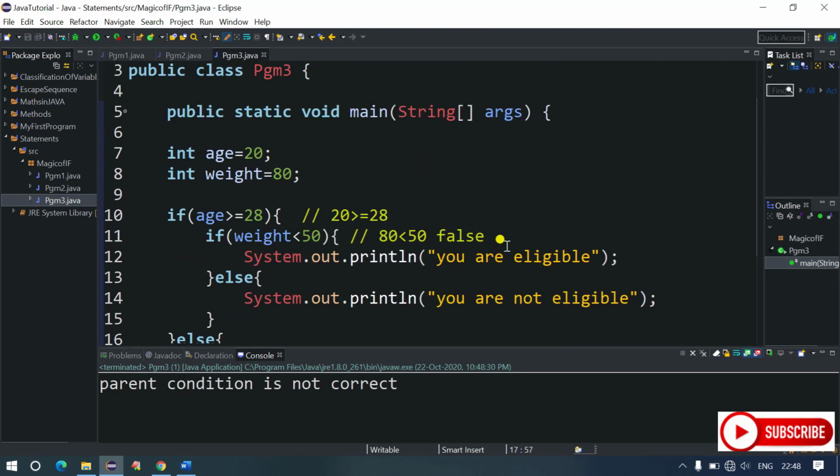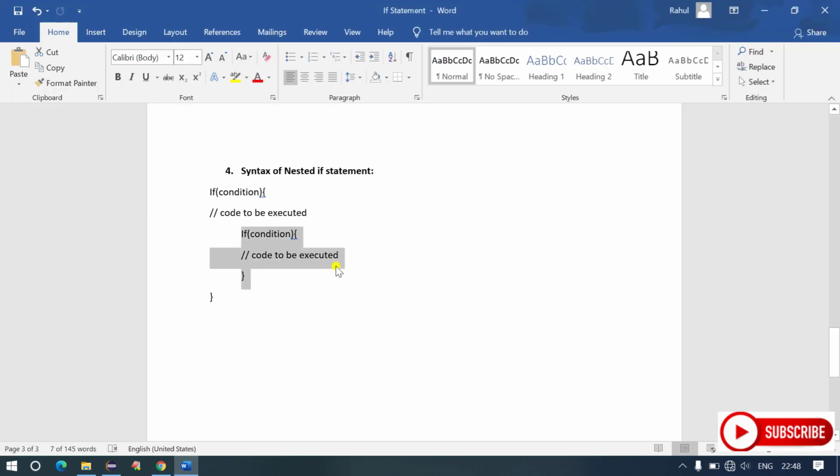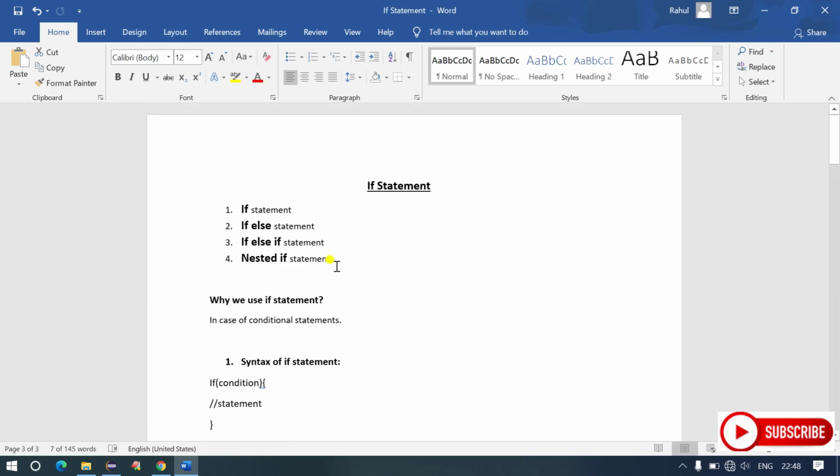So guys, this is very important. What we understood here is that we can use separate if statements multiple times in one program.